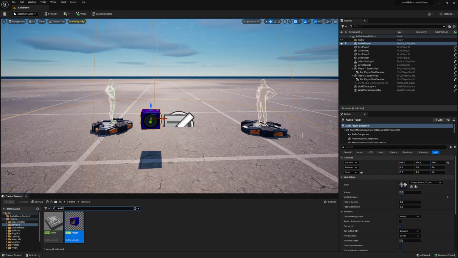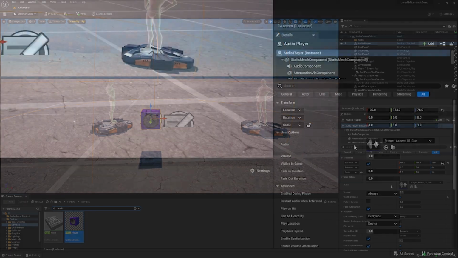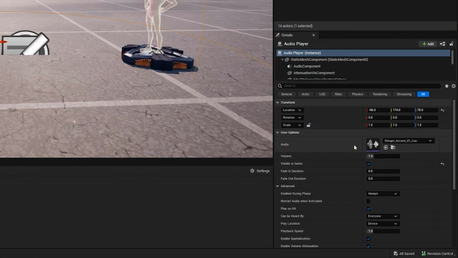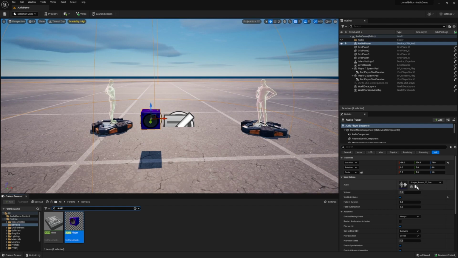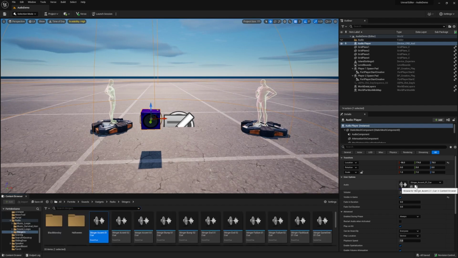Looking at the details window for the audio player, let's go through the various settings available to us. The first is, as it should be, what audio file is it set up to play? Each audio player only plays one audio file or sound cue. The audio player has this sound cue, Stinger Accent 01Q, as its default setting. You can easily find whatever file you're using in the device by clicking on the folder spyglass button, and it takes you right to where the file is in the Content browser.